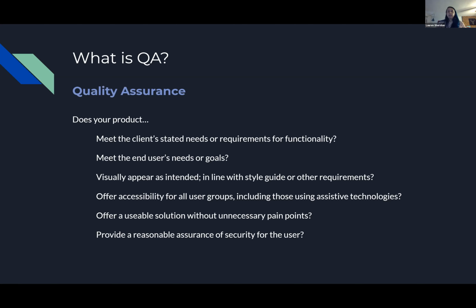Sometimes that can differ from what we thought we were setting out to build at the beginning, or what the client thought they needed. But throughout the process, you might end up surfacing different user needs, so we always want to be validating whether we built something that is meaningful and useful for the user. Does the product visually appear as we intended it to? If we're working with a designer, or we have wireframes or style guides, we want to make sure that we're visually in line with the requirements that we have.